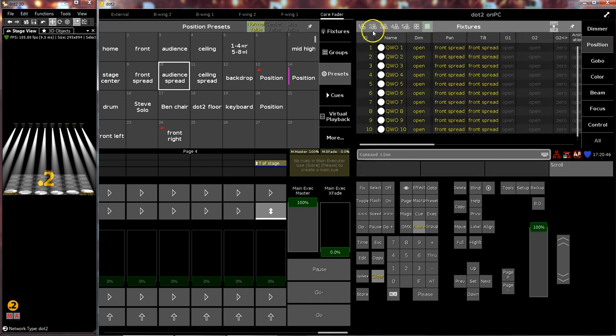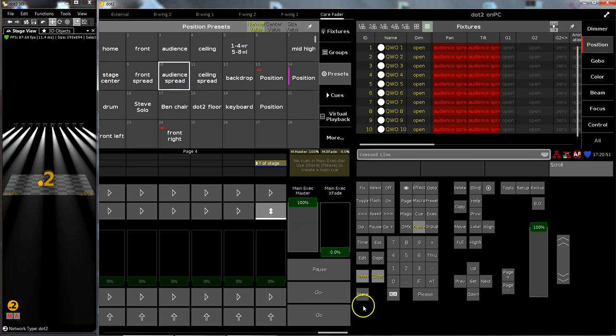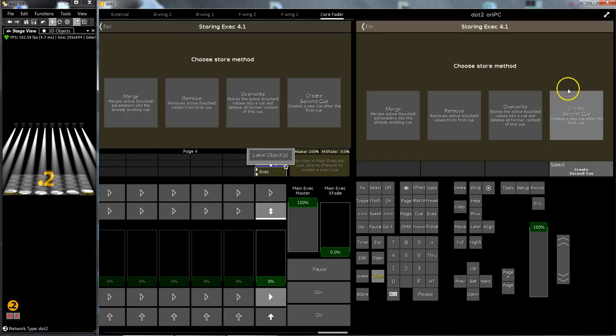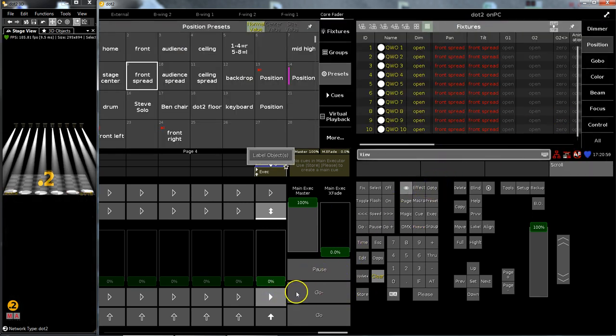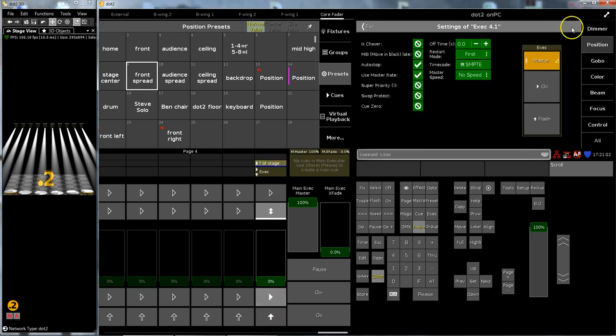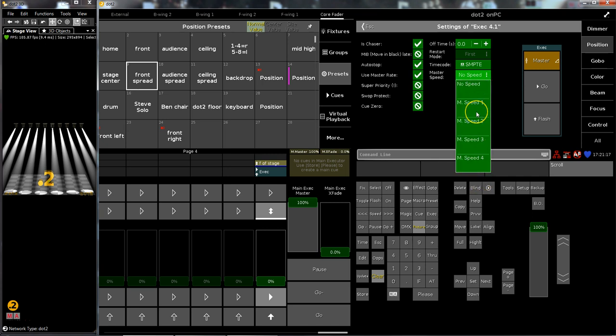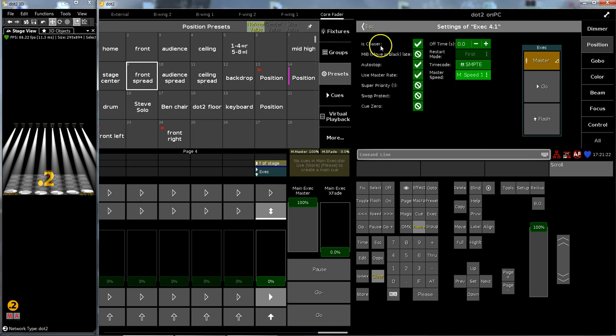What does it mean in practice? My lights are selected. I say spread audio, I store this as a queue, and spread front, I store this as a second queue. I have a look inside. And I say my settings. I want a chaser, for example. And you see by default, there is no speed master assigned to this, because before there was only one, that was easy. Speed master assigned to speed 1. Now you have 4. Now you have to tell the console which speed master should influence this chaser.